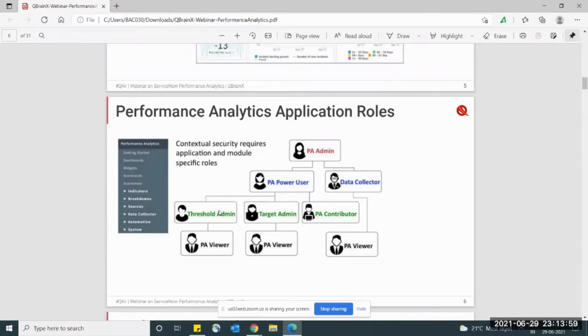They can launch a dependency assessment, where it will check if my indicator is correct, if my breakdown is correct, and whatever script I have written in the breakdown, whether it is giving the correct connection to the particular indicator. We will discuss that going further. I know it will be difficult now to understand what an indicator is and what I'm talking about, but you just need to remember PA admin, PA power user, threshold admin and target admin, contributor, and PA viewer roles. These are the basic roles of the Performance Analytics application.